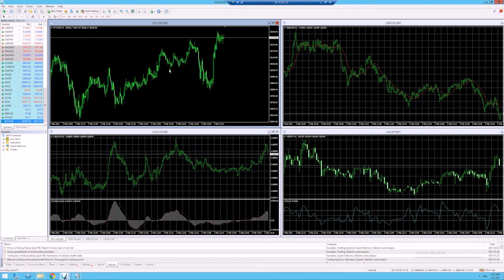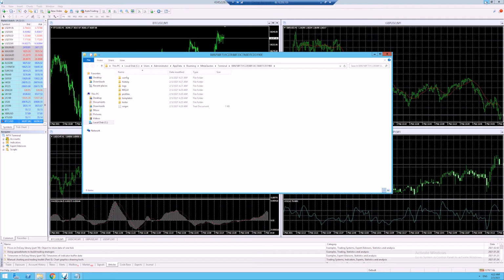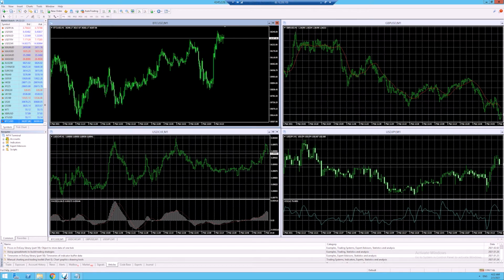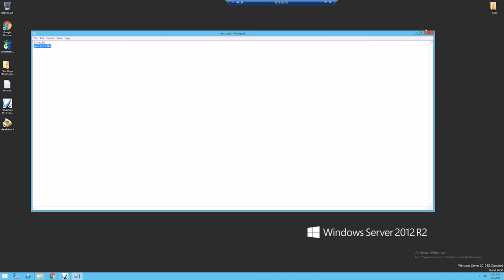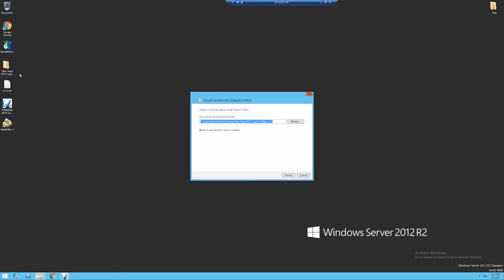Now we need to copy our bot files. Next, click File, Open Data folder, the hidden folder. We'll need it later. Go to our archive. Press Extract All and unpack the archive directly to the desktop.